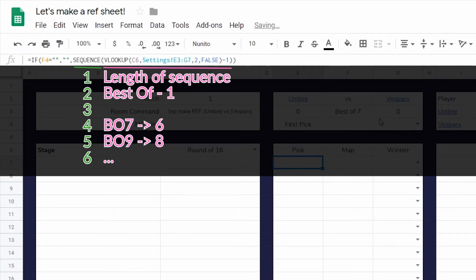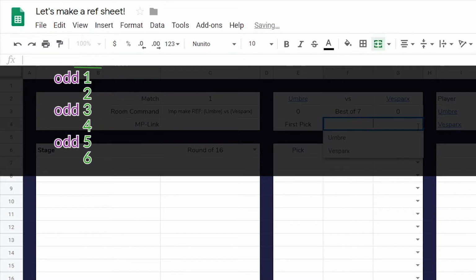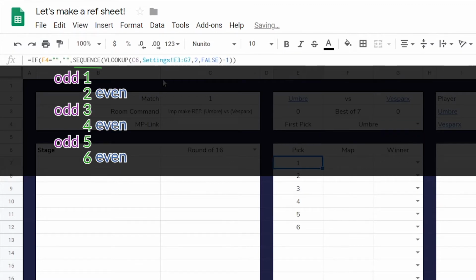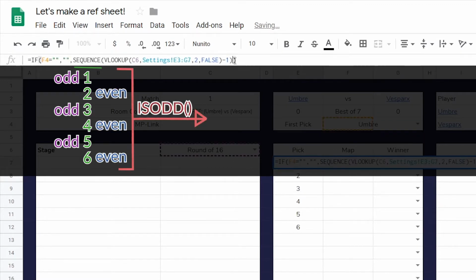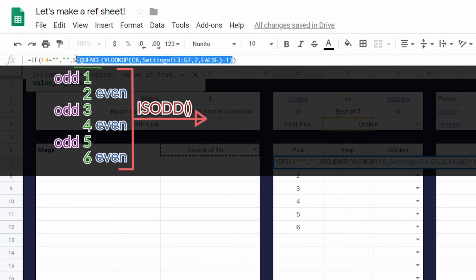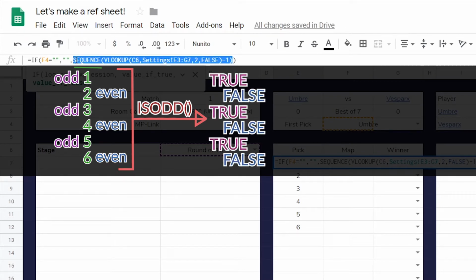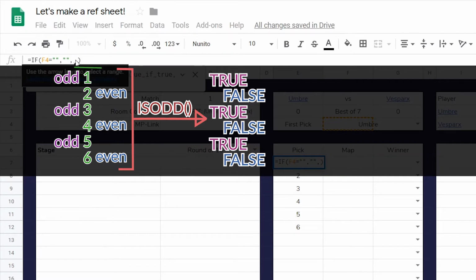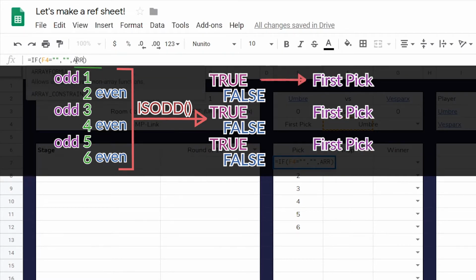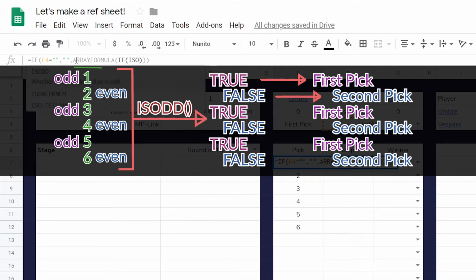Since every second number in the sequence is either odd or even, we can apply the isOdd function to the sequence, so we get an alternating sequence of true or false. And we can map all odd numbers, in this case true, to the first pick, and all even numbers, in this case false, to the second pick. So we get first pick, second pick, first pick, second pick.